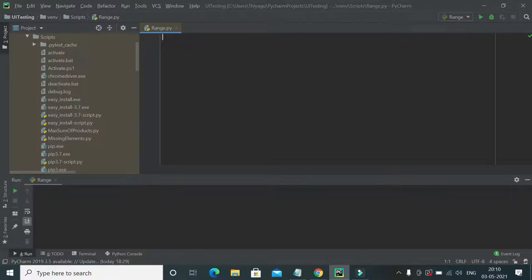In this video, let's see different ways of using the range function in Python. Before Python 3 was introduced, there was a function called xrange, which is similar to range. xrange is a function which returns a generator object.